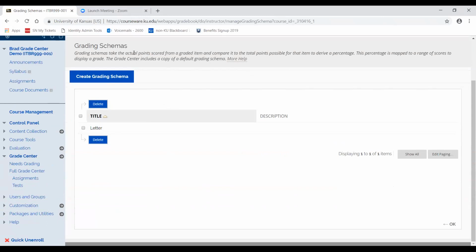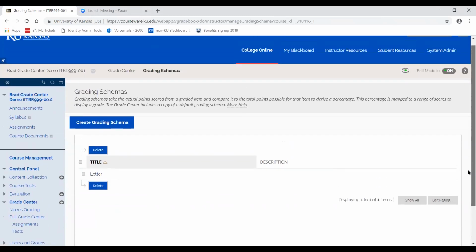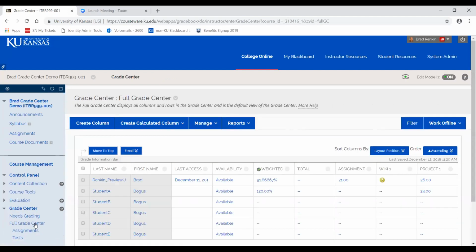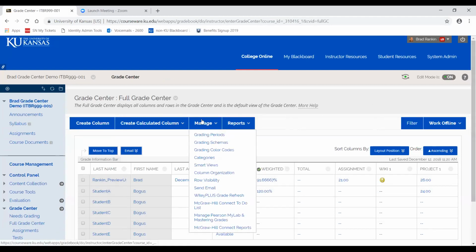I've got a couple of options here to get back to the full grade center. If I click OK down here, which I'd have to scroll down for, I can do that. Or I could just click full grade center over here if I don't need to scroll down for that. Either way, I'll get to the full grade center again and come back to here. Go back to the Manage button again.